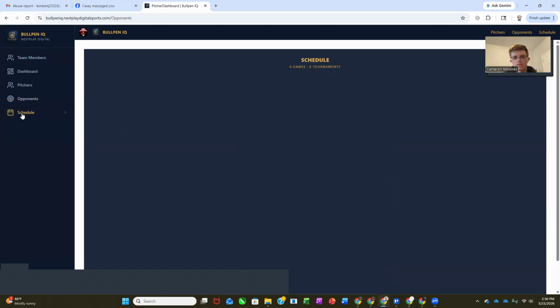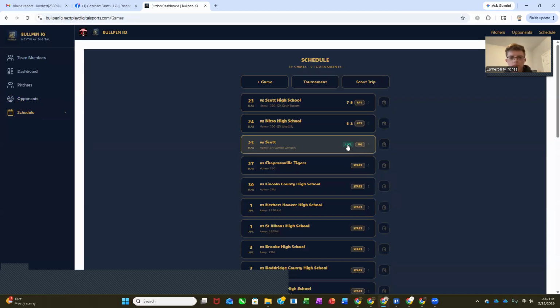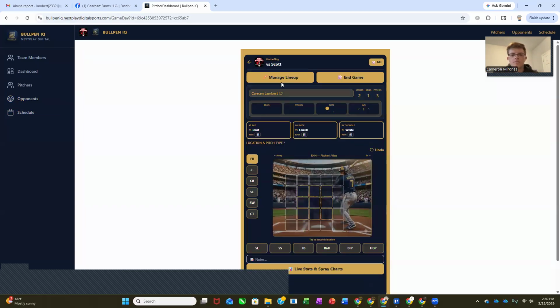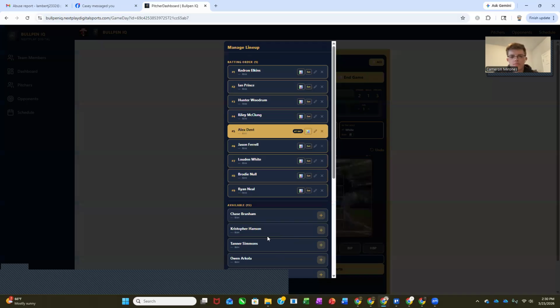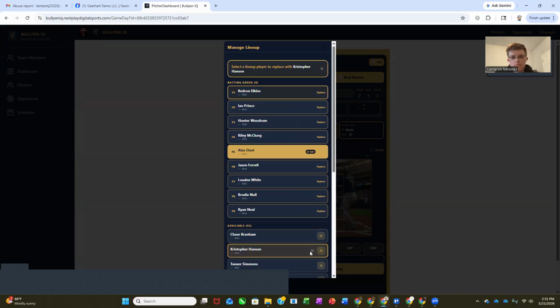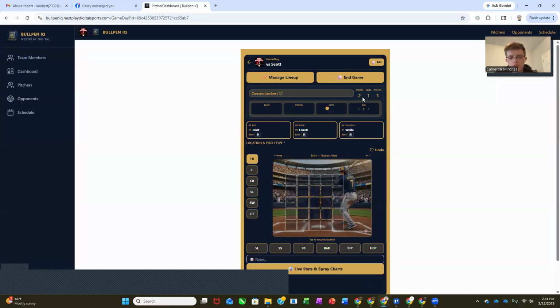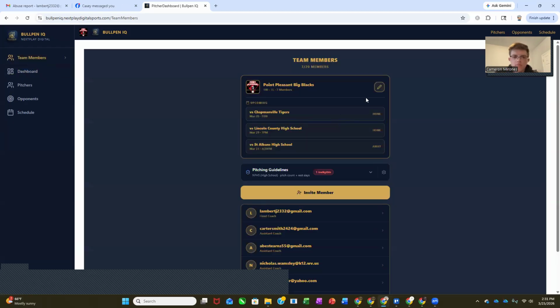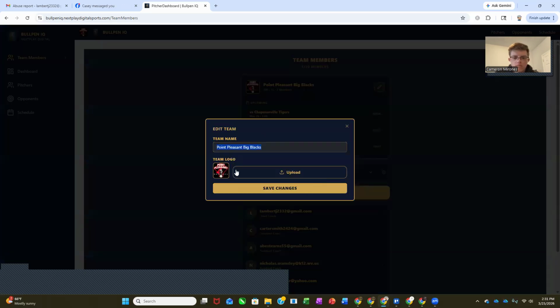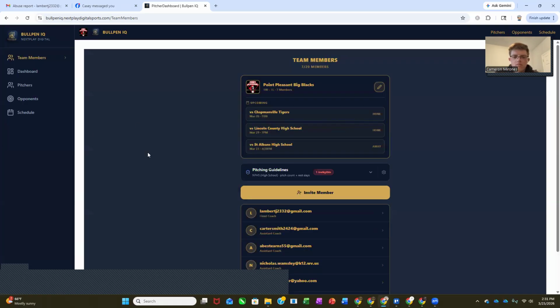In the live game, if there's a pinch hitter, all you do is click the add button, click who he replaces, and the pinch hitter's in. That's pretty simple. As far as running it, we tried to make it as simple as possible. You can go in here to edit and add a logo or whatever if you want.